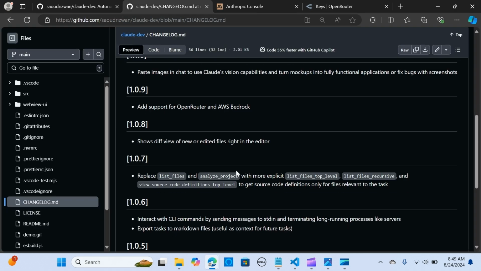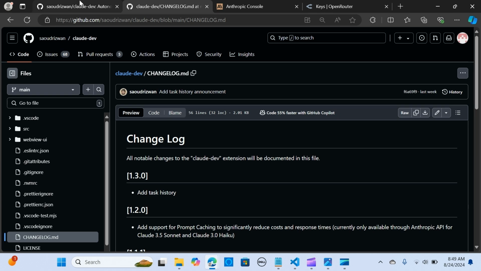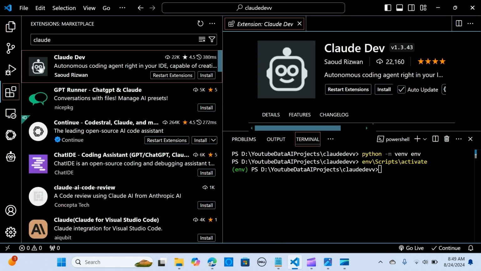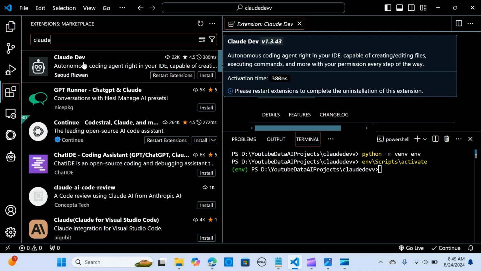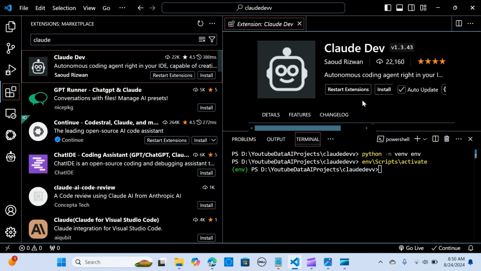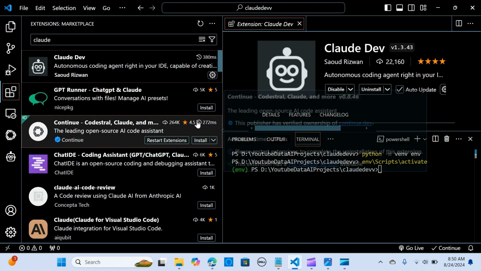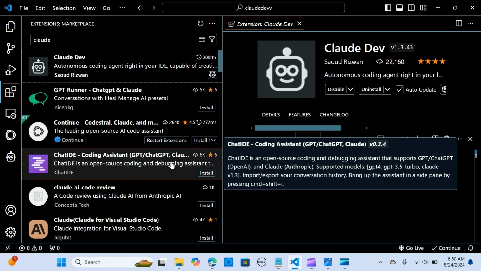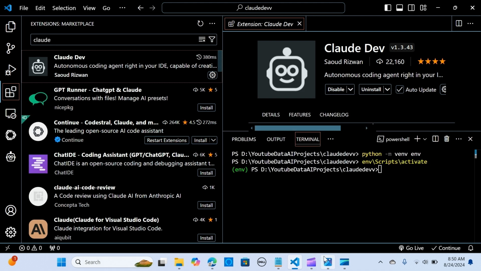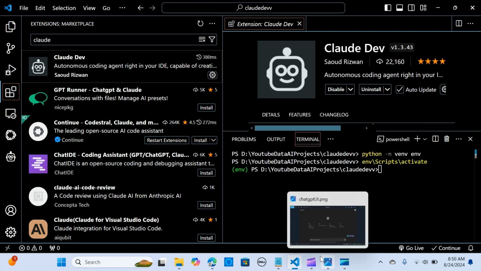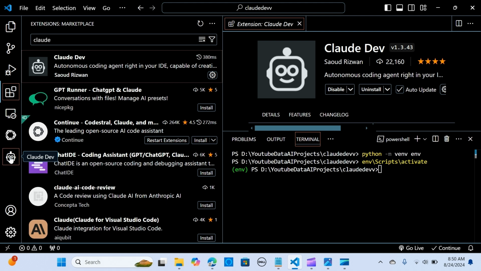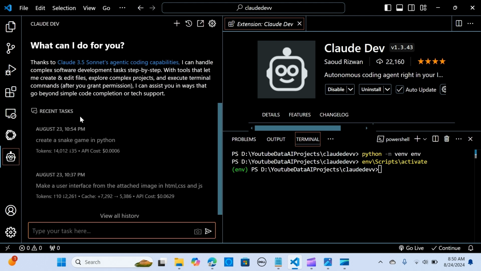Okay, so let's get into our VS Code and test it out, see how it works. You should have VS Code installed and you go to extensions. I'm typing in Cloud Dev and I'll click on this and install. It takes only a few minutes to install and you are done. Okay, so when that is done, on your left you see the Cloud Dev setup.